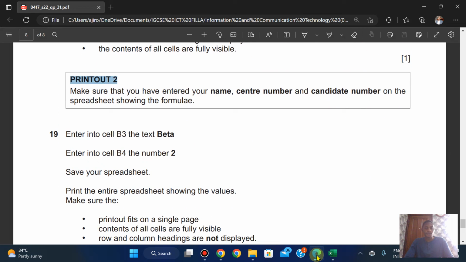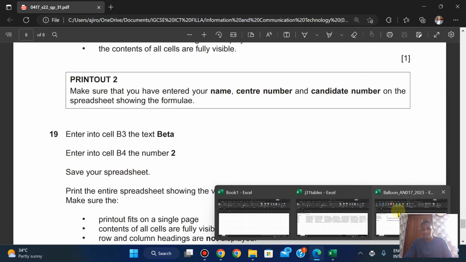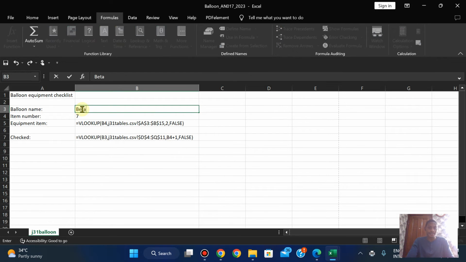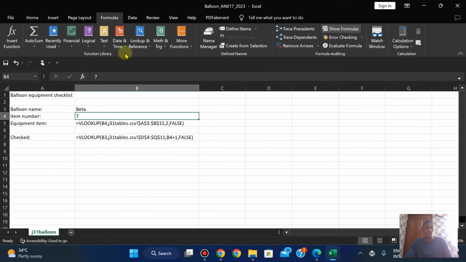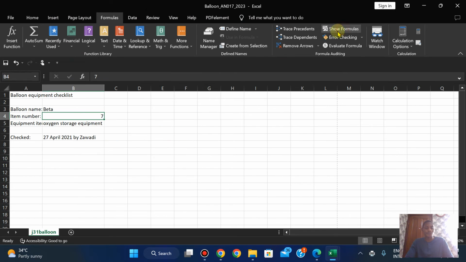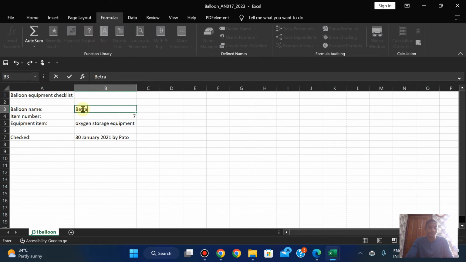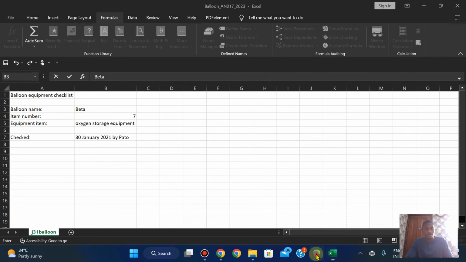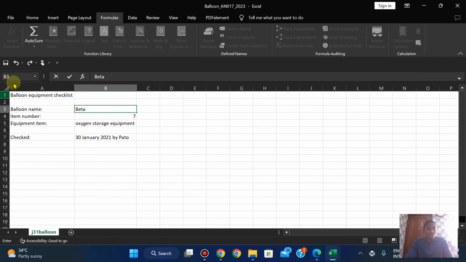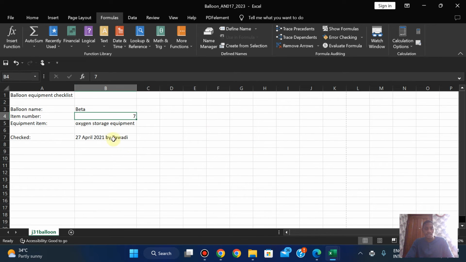Enter into cell B3 the text. Okay, beta. So let me enter beta. Beta. Enter. Oh, I'm going to unshow the formula. Let me undo it so you see what happened. Okay, so I'm entering beta, right, on the name box, because it said enter in cell B3 the text. This is B3 right here. This is the name box that shows you the location of the cell you're currently on. Okay, so beta, okay, by Zawadi.